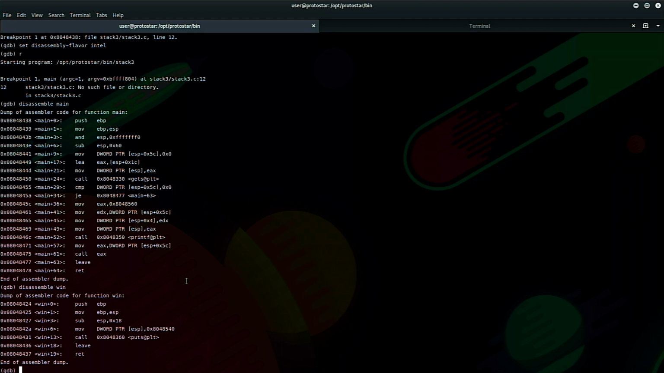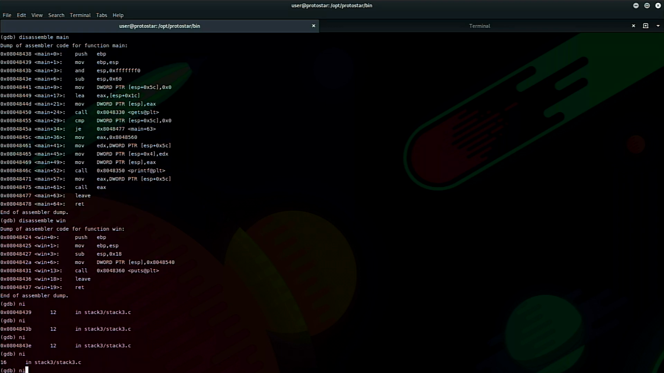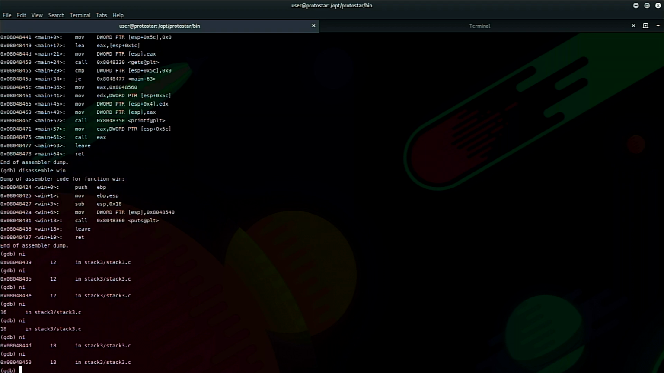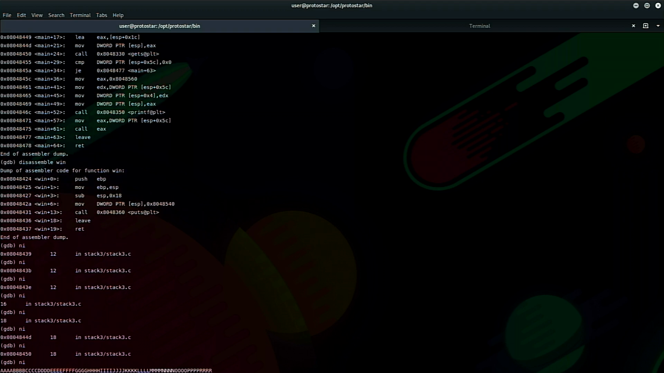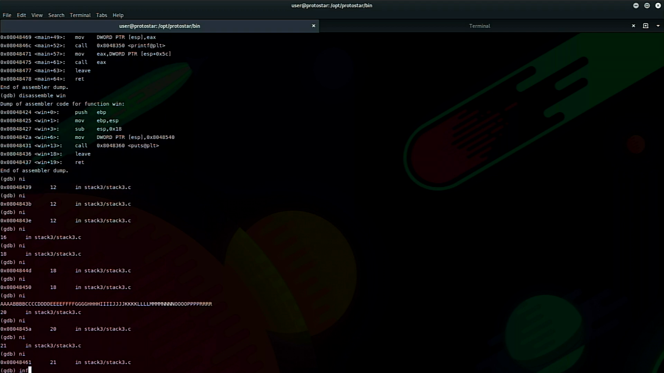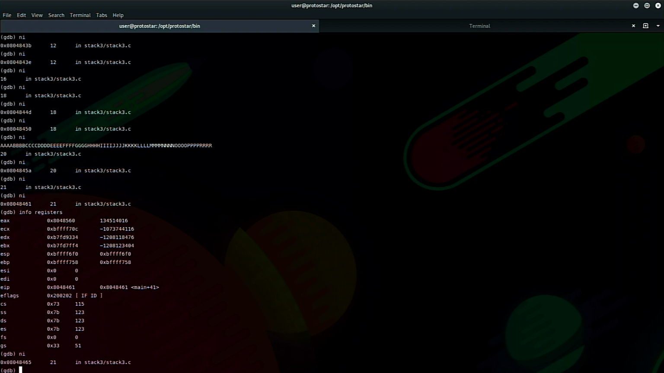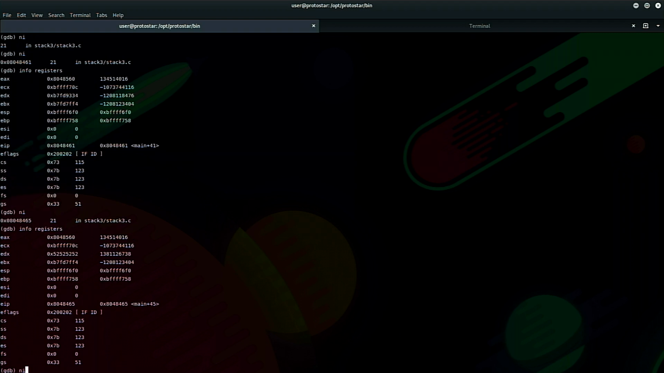What we can see whenever we keep stepping through a program here is eventually we'll get to that gets call. There it is. We'll pass this in. We'll keep checking. We'll do an info registers real quick till we see where we actually overwrite the function pointer.